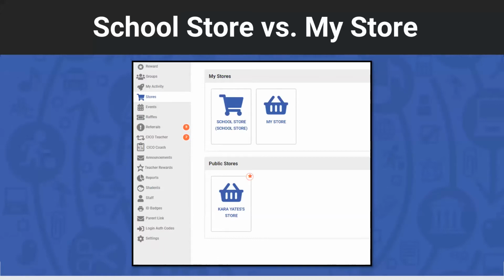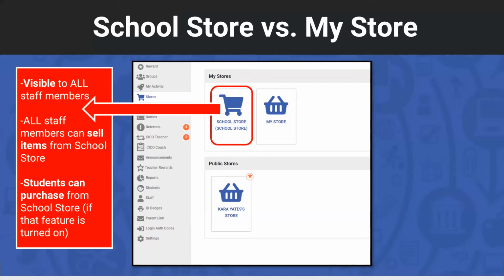Let's quickly review our first option in redeeming, which is the store. When we talk about our school store versus my store, there are some differences between the two. In the school store, that is going to be visible to all members of the staff, and all staff members can also sell items from the school store to their students. Students can also purchase items from the school store if this feature is turned on by those that have administrative rights.